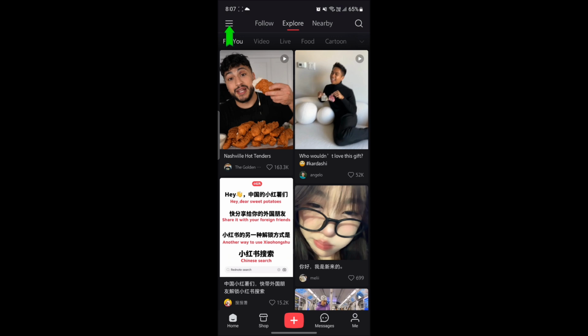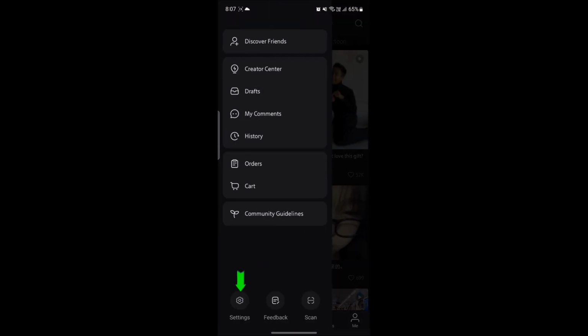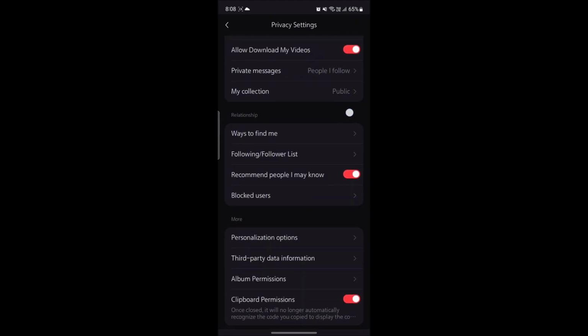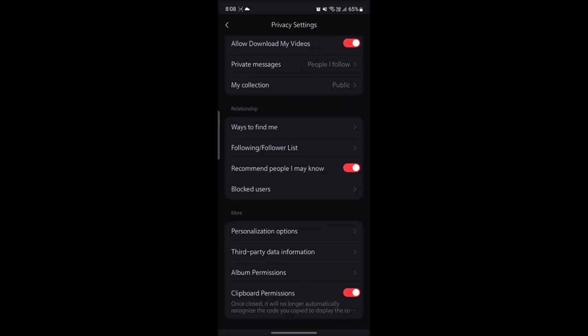Go ahead and click on the three lines on the top left hand side and click on settings. After you do that, you can see privacy settings under notification settings. Go ahead and tap on privacy settings, scroll all the way down. After you do that, you can see blocked users.